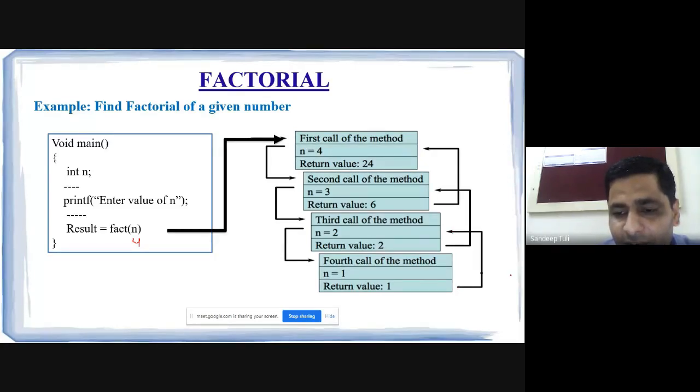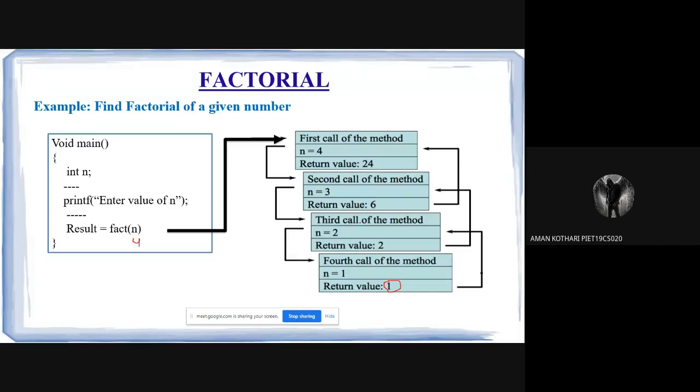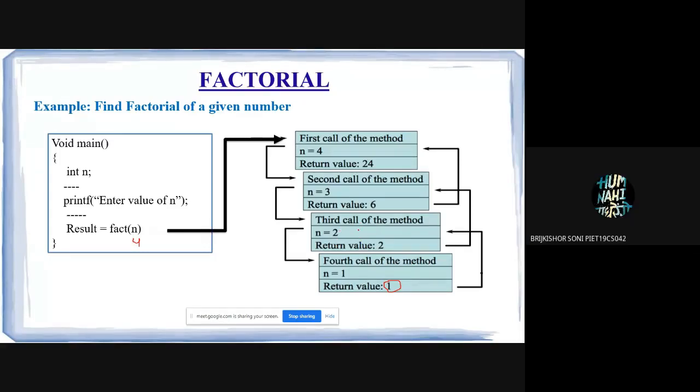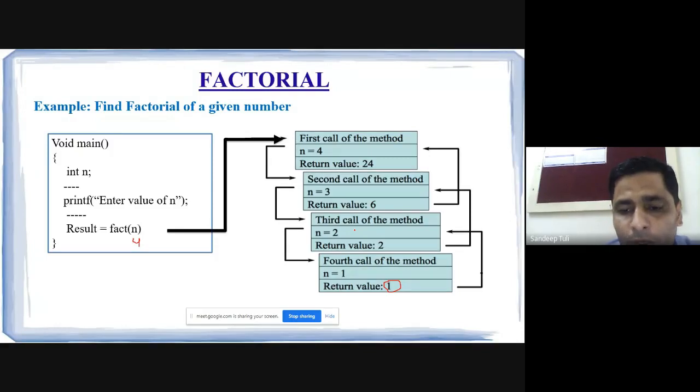Okay, now look at that arrow. When the function returns, to whom will this 1 be returned? To the previous function call. And the previous call was for n equals 2, which means for factorial 2.